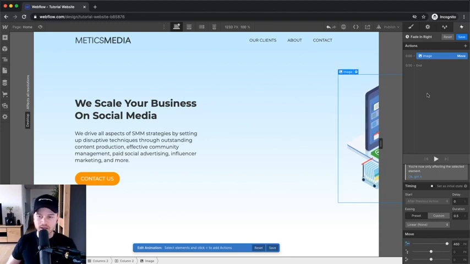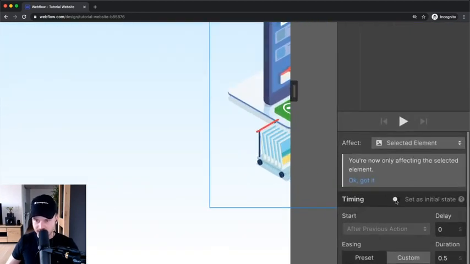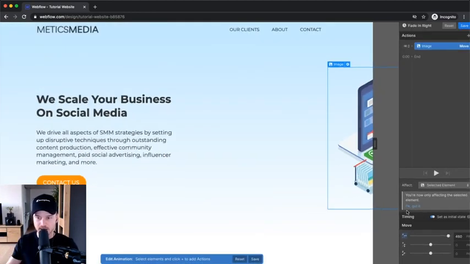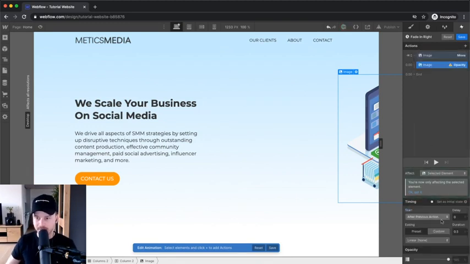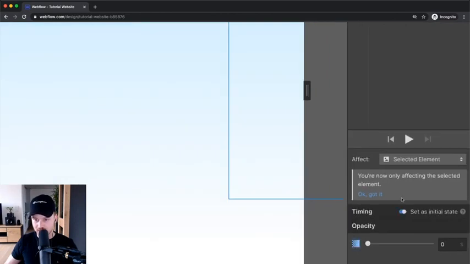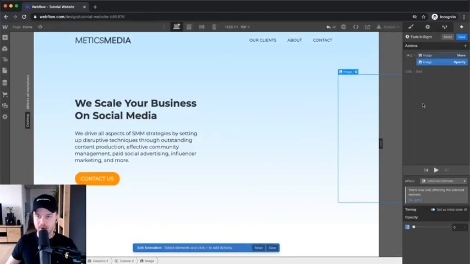And I also want to decrease the opacity for the initial state. By the way, for the initial state, make sure you go to set as initial state, because this is the initial state of the element before the animation starts. Then I also want to decrease the opacity. So again, I'm going to go to the plus sign here, go to opacity, and decrease the opacity on the bottom all the way to 0, and also make sure to set it as an initial state. And now we have set up our initial state of the animation.